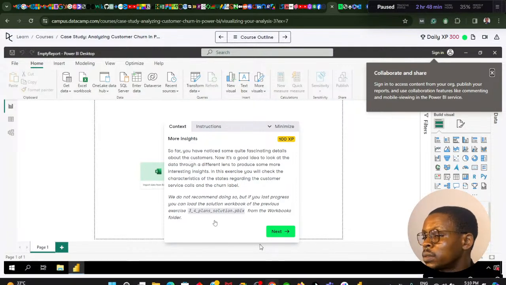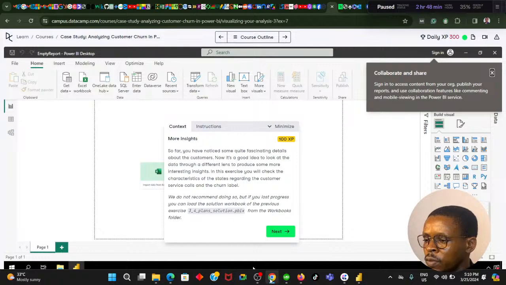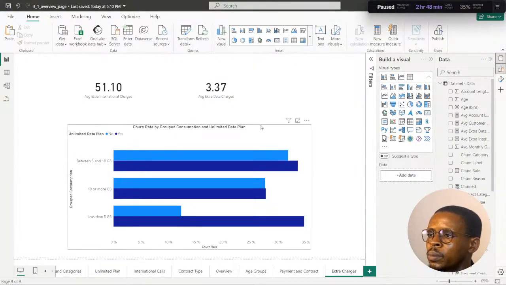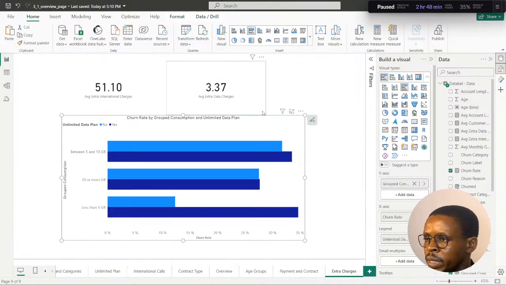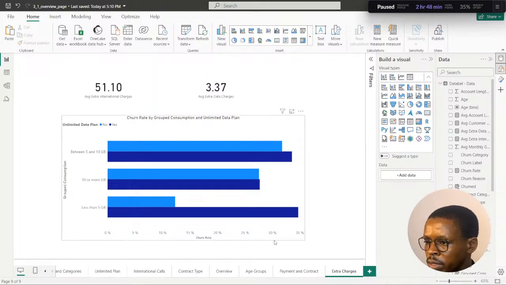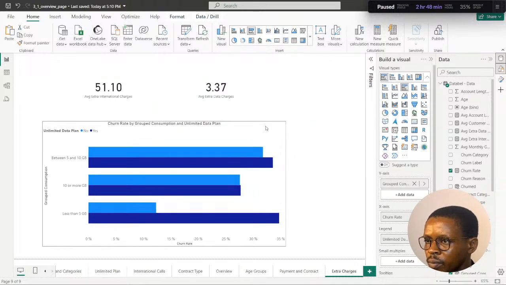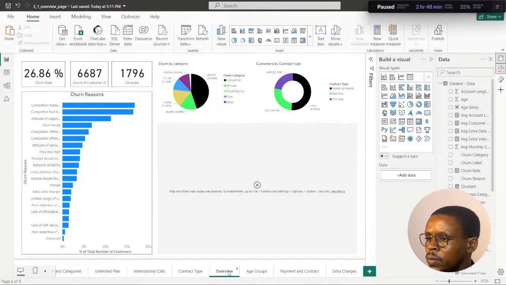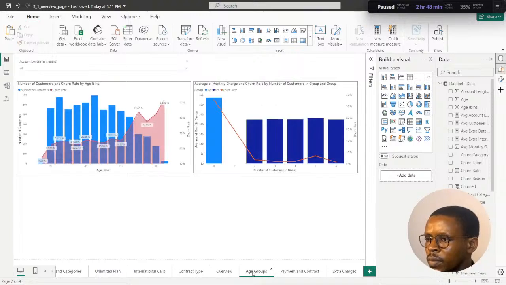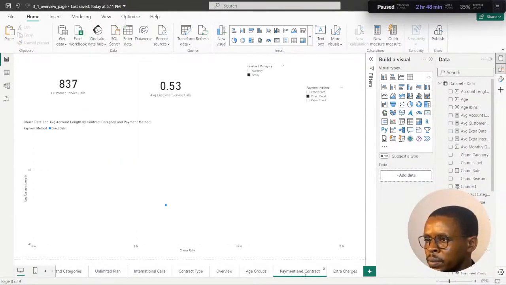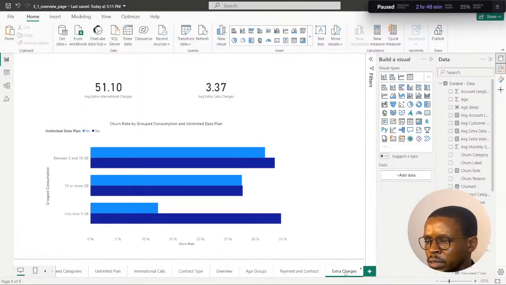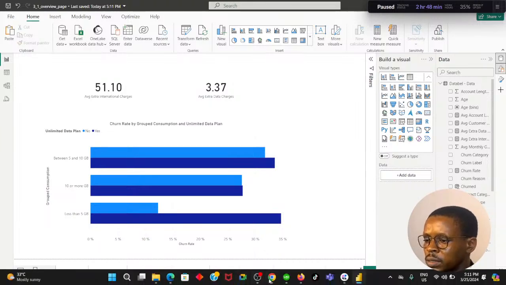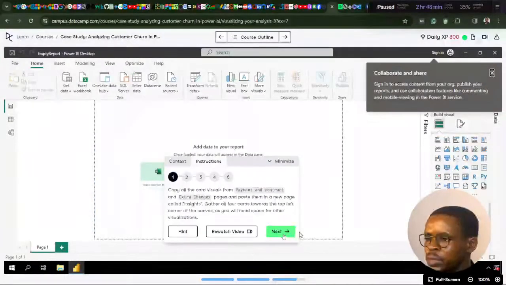So quite interesting. I'm not going to open the solution file. I'll just look at the solution file later. Let me just work from the same file from the beginning of this visualization part. The school actually spent 2 days to solve this right from this overview page. It started with something like my map visual. I'll look at that later. Age groups, payment and contract type, then extra data charges. That's interesting.